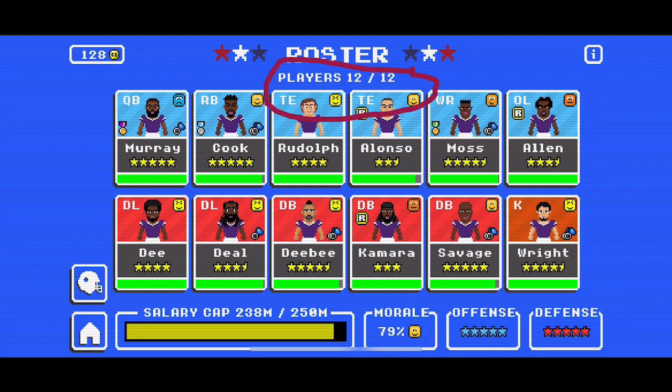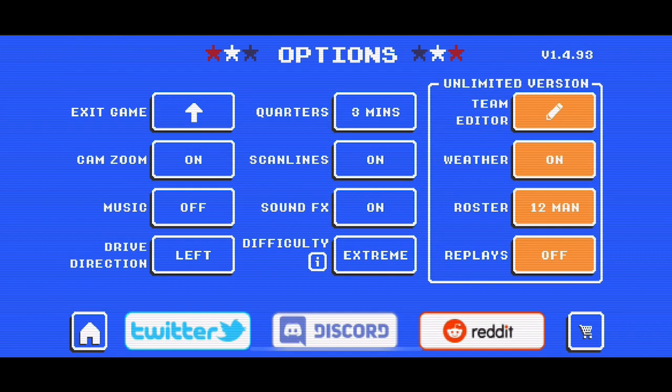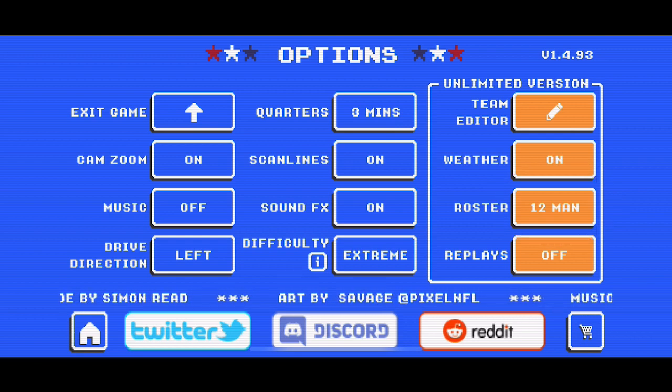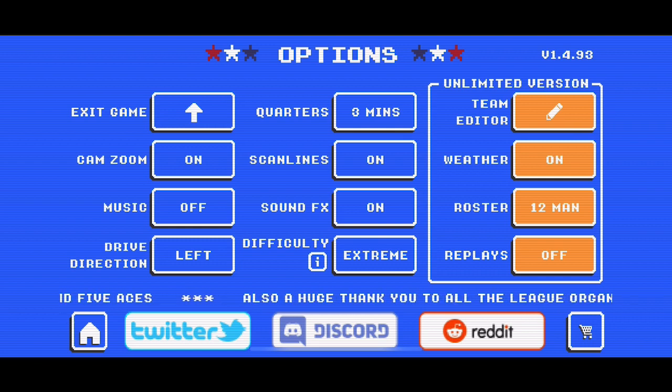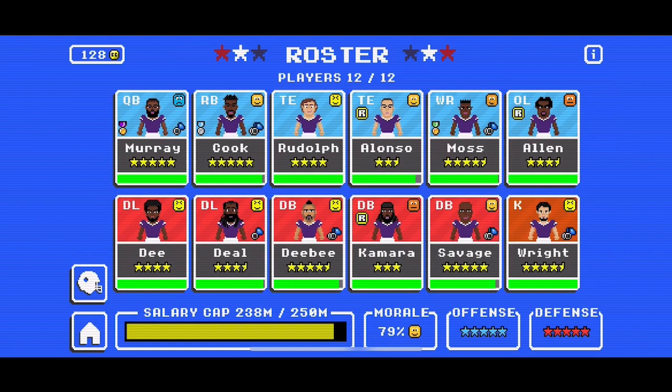At the very top, it shows us our roster space, and I'll quickly show you how to get to that 12-man roster from a 10-man. So if you click that options wrench on the very far right of the screen, yours will say 10-man if you're starting a new game, and if you click that button, you can change it to a 12-man roster. That will also increase your salary cap immediately from 150 million to 200 million. So it gives you a larger salary cap as well as the option to add more players to your roster.